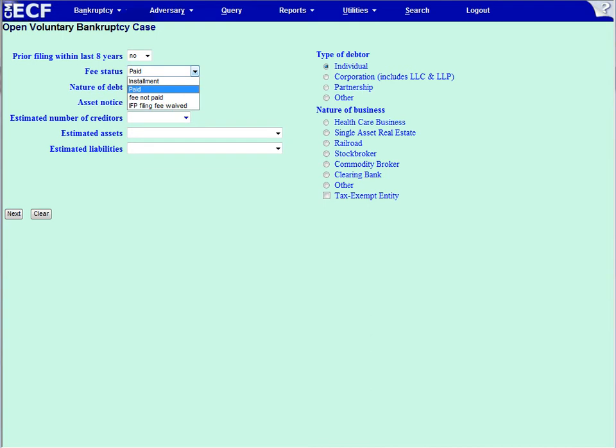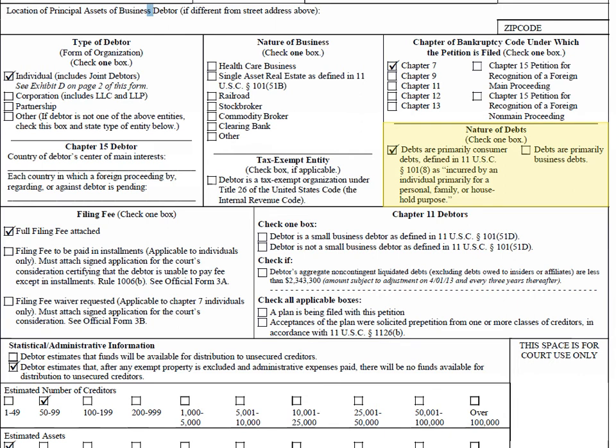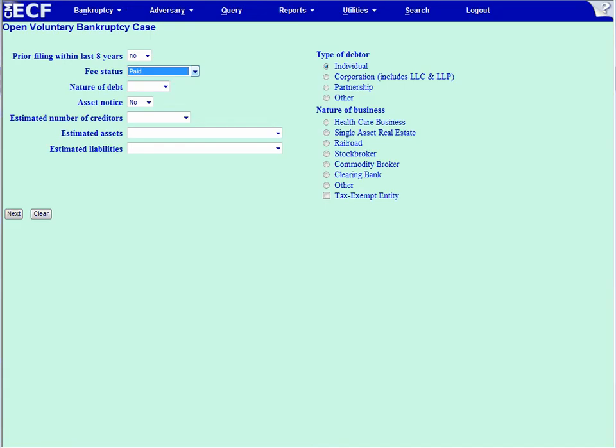Again, we are paying the full filing fee for this case, so we will leave this set to paid. Let's refer back to our petition at this point to find the nature of debt. We have listed the nature of debt as consumer. So now let's go back to the CMECF system and click on the drop-down box for the nature of debt and select consumer. Please click on the down arrow on the box to the right of nature of debt.